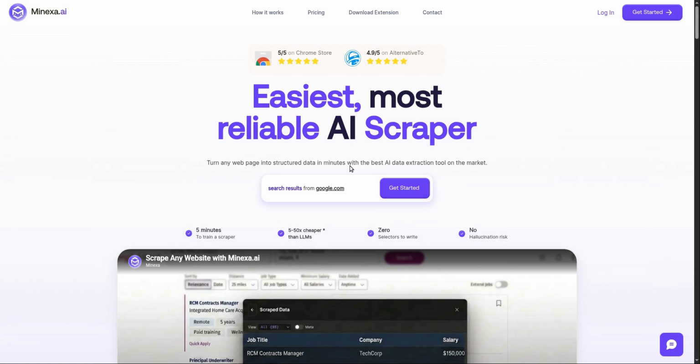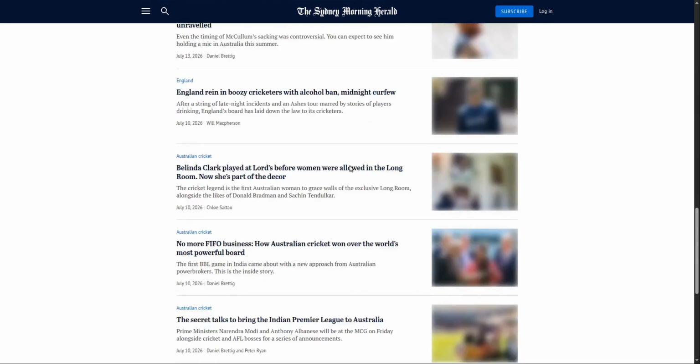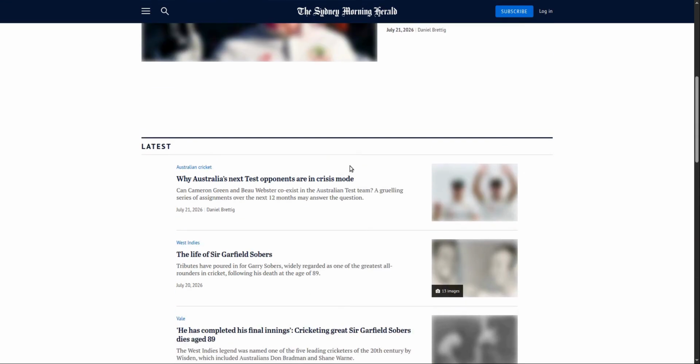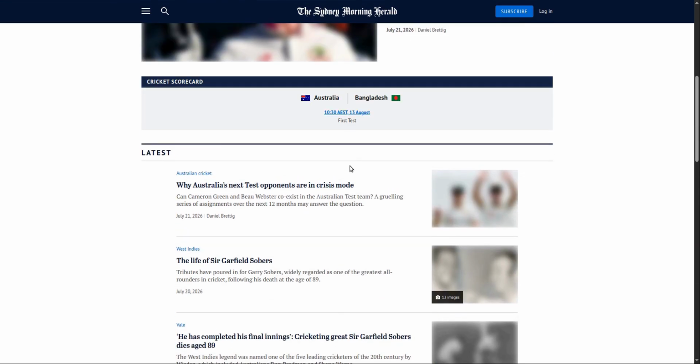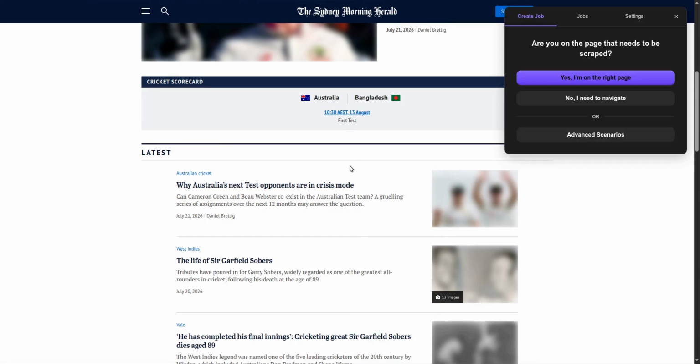Today, I want to show you how simple it is to collect cricket news articles from smh.com.au using Minexa.ai, no matter your background or tools. First, open the smh.com.au cricket news page where all articles are listed. From here, open the Minexa.ai Chrome extension by clicking its icon at the top right.